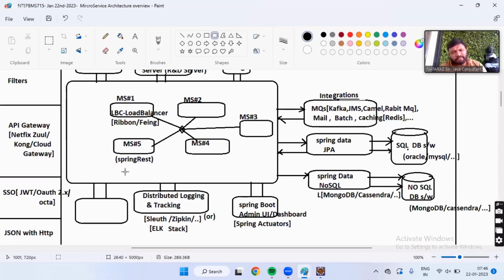I'll tell one simple example, boss. Transfer money operation between two accounts of the same bank needs local transaction management or not? Say something, my dear. Why? Because same bank means single database. Withdraw and deposit, both operations take place in the same bank or not?